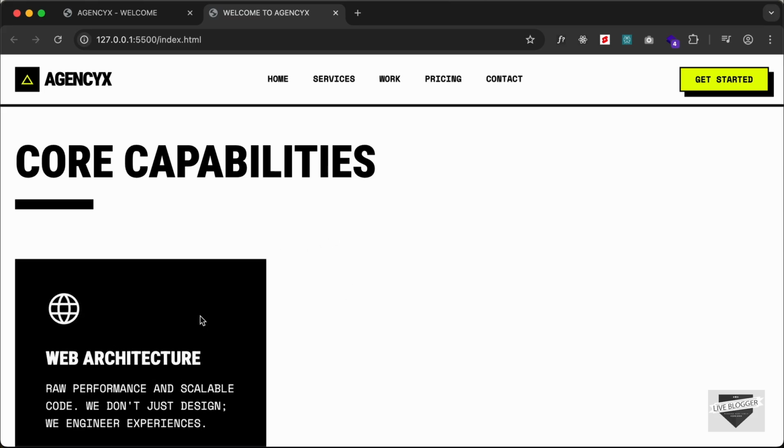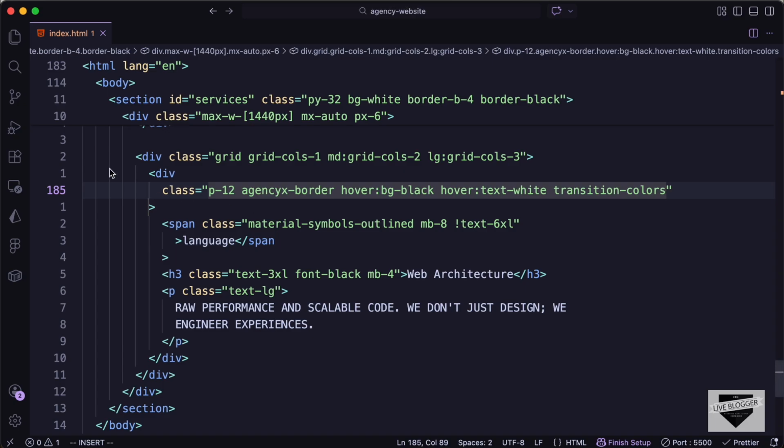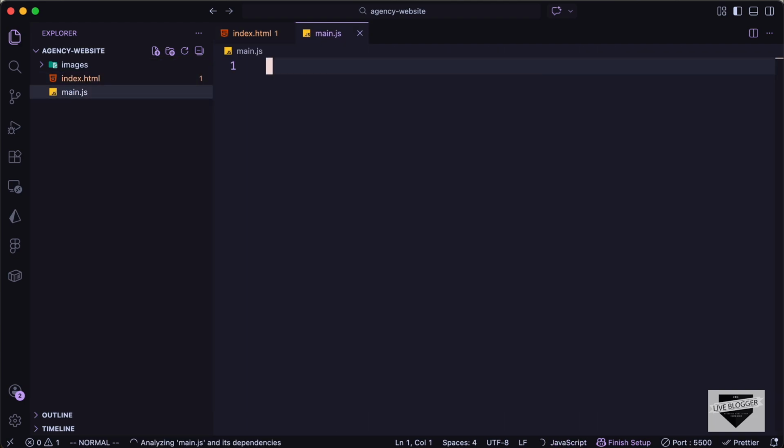So this is how it looks. And the same way we need to add all the other services. So now let's go to our JavaScript, and we have not created a JavaScript file yet. So let's tap main.js over here.